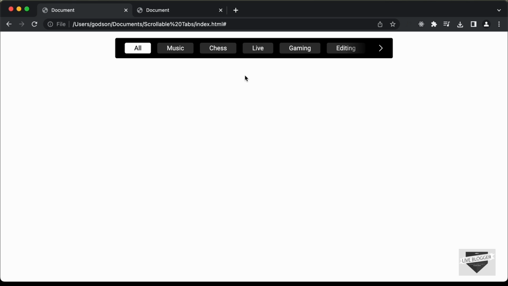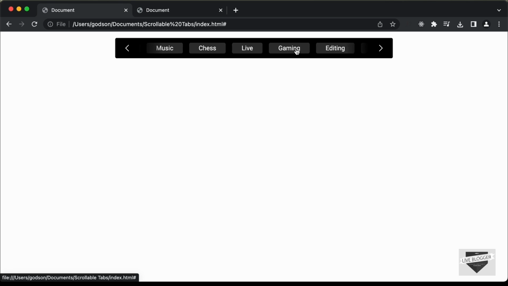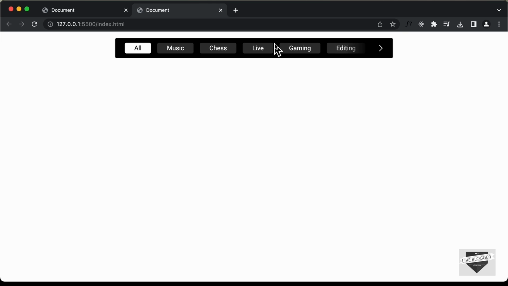Now in the previous video, I showed you how to create this design using HTML and CSS. So this is our progress as of now. Right now we are able to scroll to the left and to the right, but we don't have any functionality added to these buttons. So we don't have the left arrow displayed, and for the right arrow we don't have any functionality. And if I click on any of these anchor tags, they are not being selected.